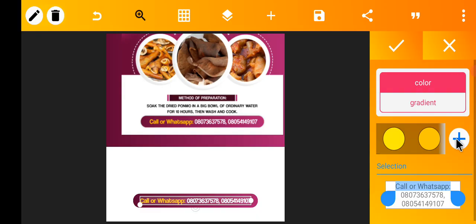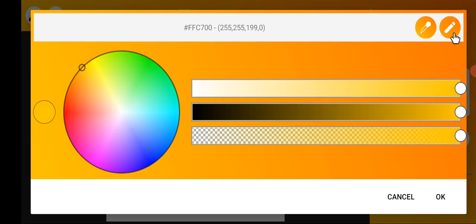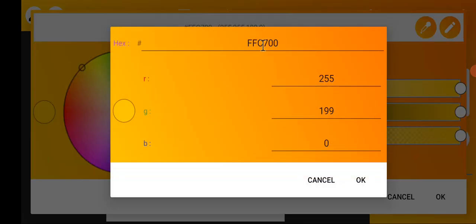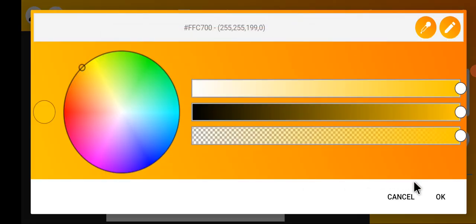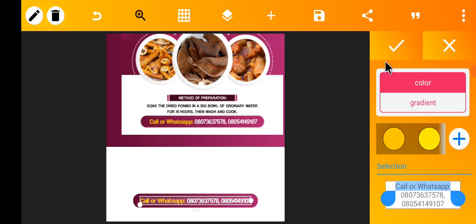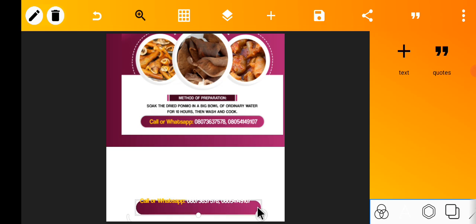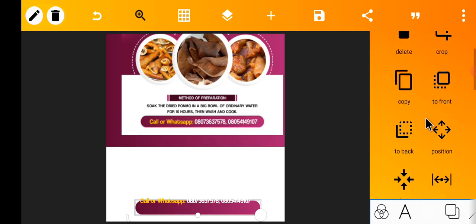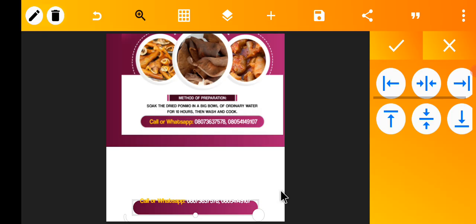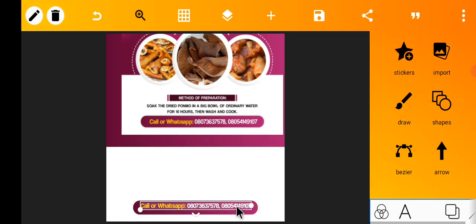Now let me show you the color code. This is the color code. We have FFCC00. FFCC00 is the color. So I'll click on my OK and OK. I'm good to go. I'll just take this again below as seen on the normal design. Relative position it. Then bring my typo below again. Relative position it.